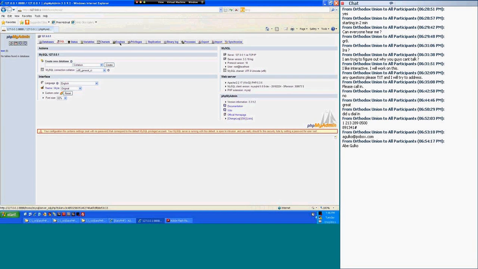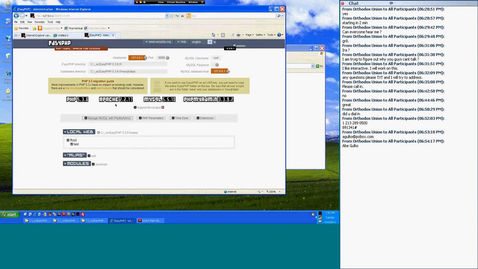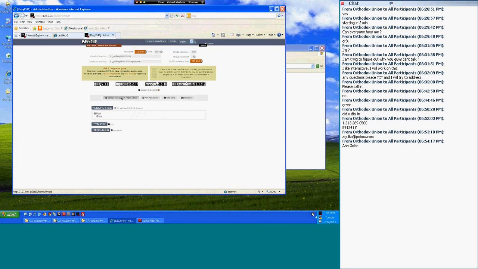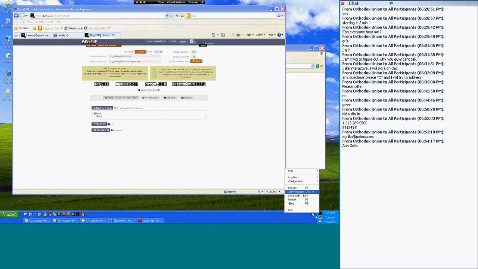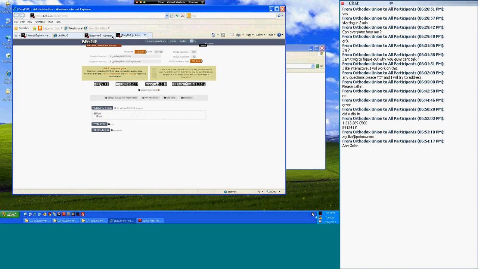Sorry about that. So I'm just showing you the basic tools that we have available on every website. So let's just go to my manager. If I'm on Easy PHP, so if I click on my Easy PHP, and if I go to the admin page, and if I click on, see where my pointer is, Manage MySQL with PHP admin.